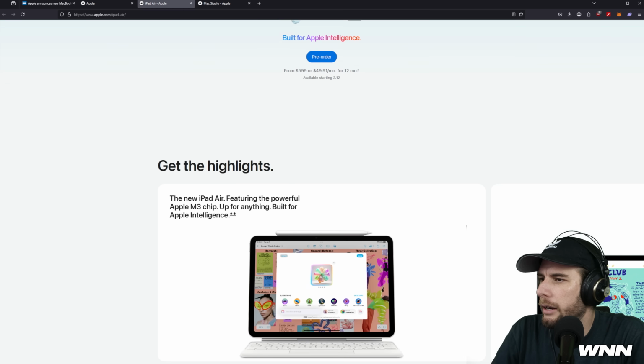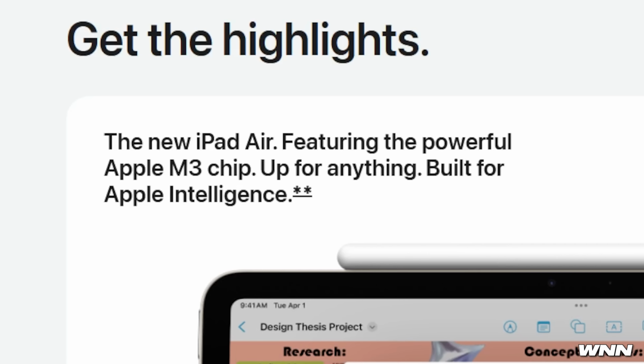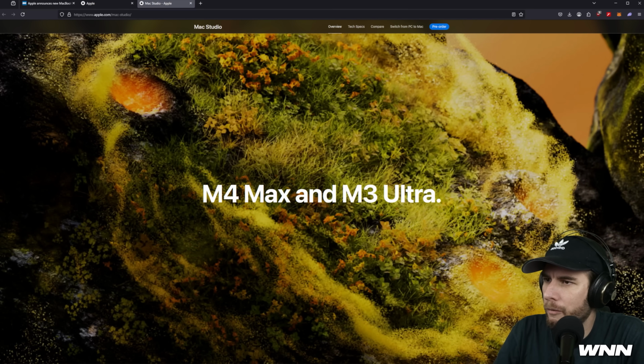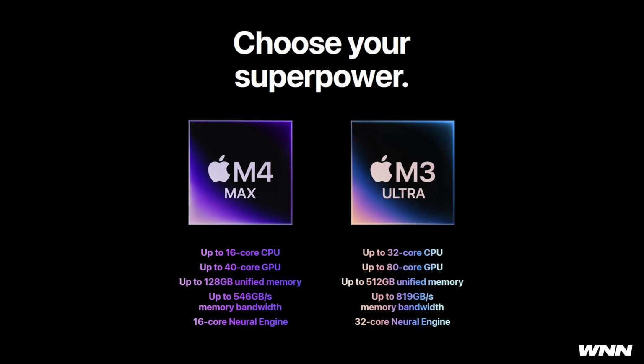Okay, then the iPad Air has an M3 chip and it has Apple Intelligence. And then the new Mac Studio, which is built for Apple Intelligence. So the Mac Studio is M4 Max and M3 Ultra. Let me just say this, they're thousands of dollars, roughly. Maybe some are cheap. The information's on screen here. I'm not reading all that, sorry.